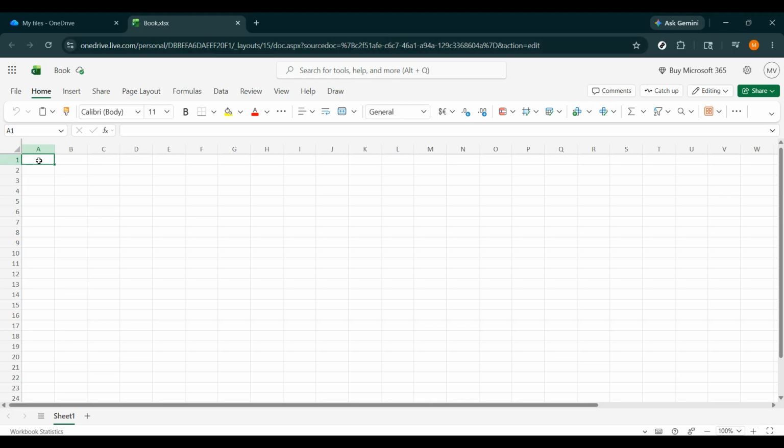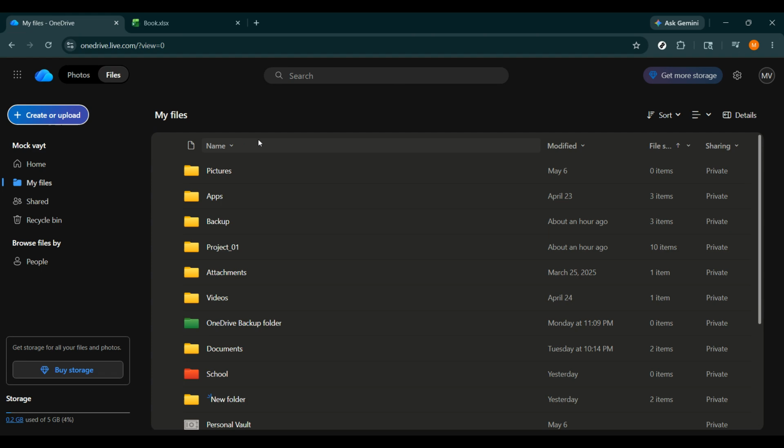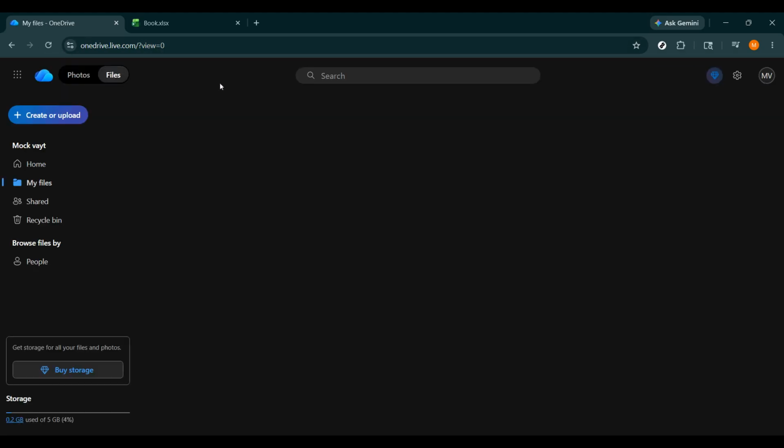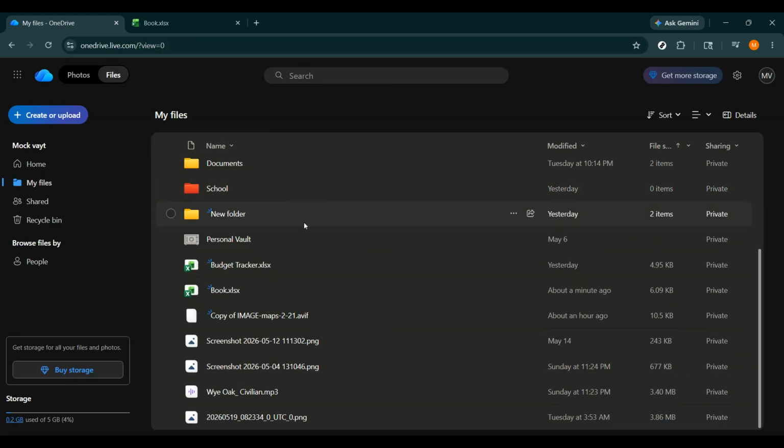If you already have a file saved in OneDrive, opening it is just as easy. Simply find the file in your OneDrive folder and double-click it. The document will open in Office Online right away, and you can continue editing from where you left off. This is perfect if you started a project on one device and want to keep working on another.